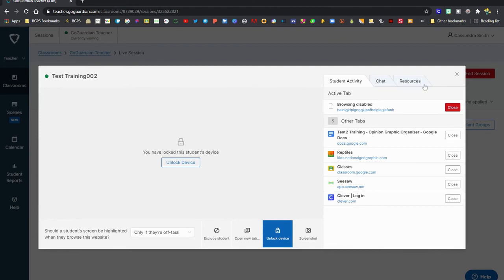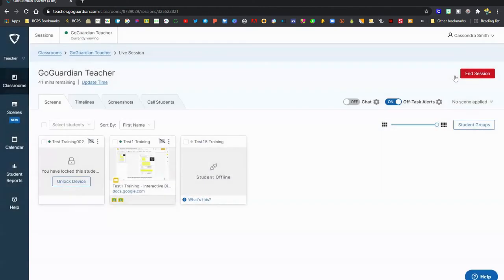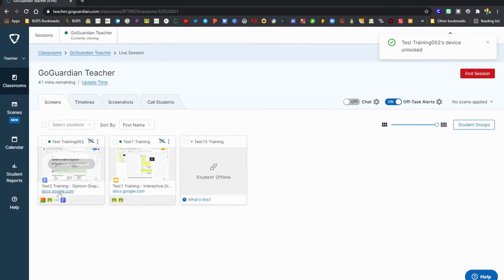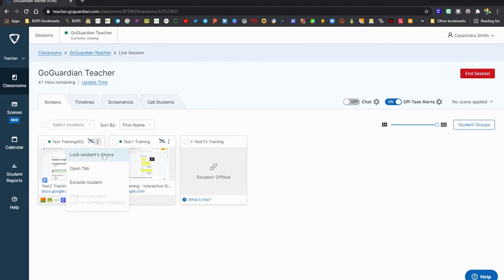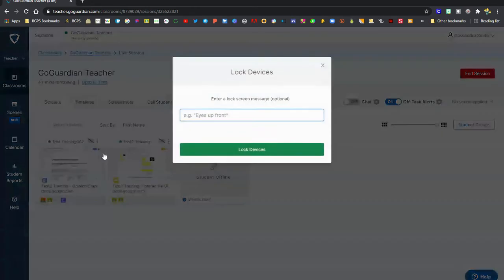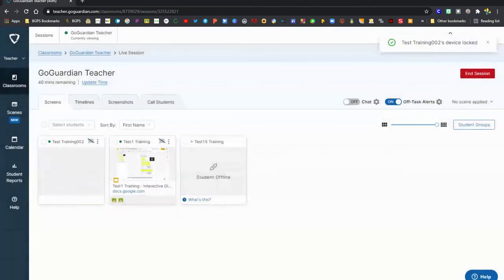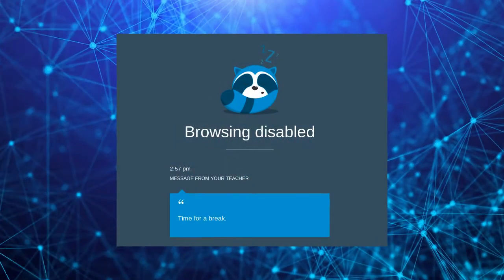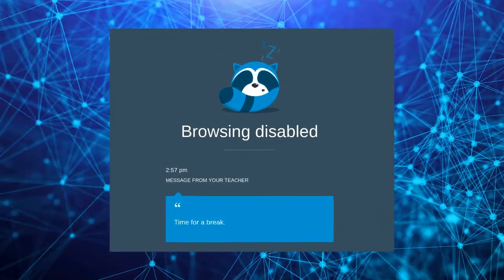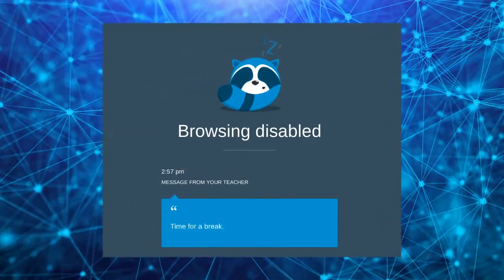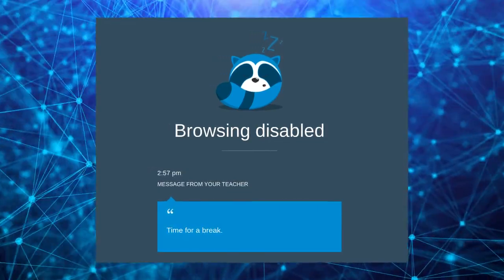And so you have the option to click that unlock device while you have the student opened, or from the full class view, you can just click unlock, and they're now able to continue browsing. You can click the three dots and lock student device as well. And so we'll type in a message here so you can see what that looks like. Lock devices, and on the student side, when there is a message, it will be visible below as a message from your teacher, and then they can read that message right there.